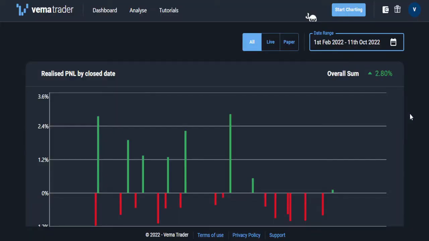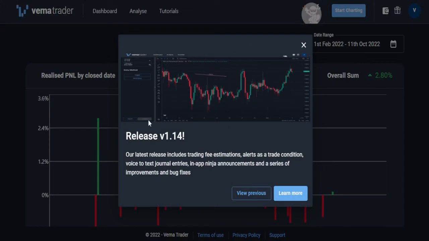Okay, so the very first new feature is one that hopefully you cannot miss. When you first come to VEMA, you will see Ninja. The Ninja is now watching over you. And if you haven't clicked on it yet, you will see that she has a loudspeaker and she is jumping up and down. She's trying to get your attention.